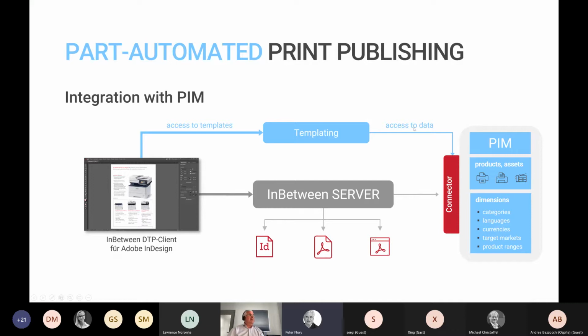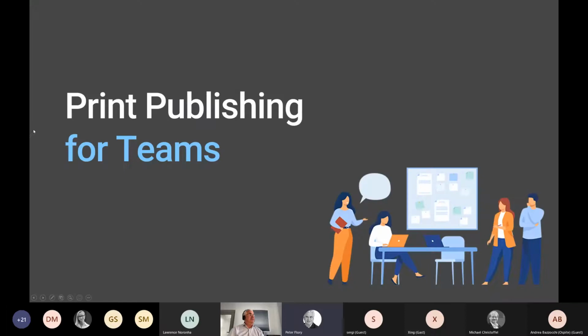Now, using InDesign, obviously requires a lot of training, a lot of knowledge about how InDesign works. And InDesign is not an easy tool to work with. And in your company, there might be quite a lot of people who would like to plan a publication and build a publication without using InDesign. And that's the reason we've developed some very nice tools for working within a team.